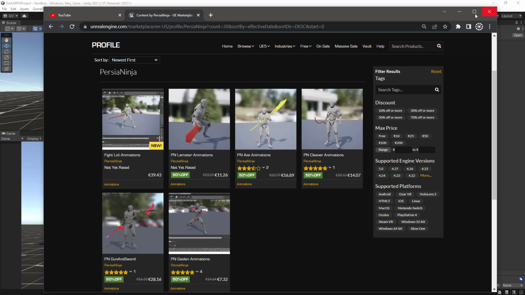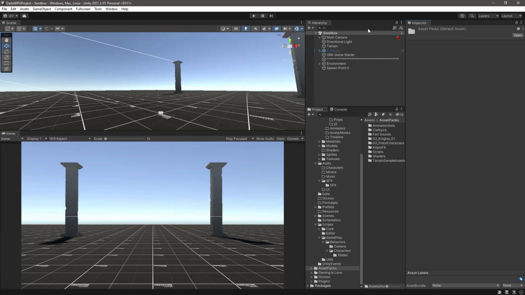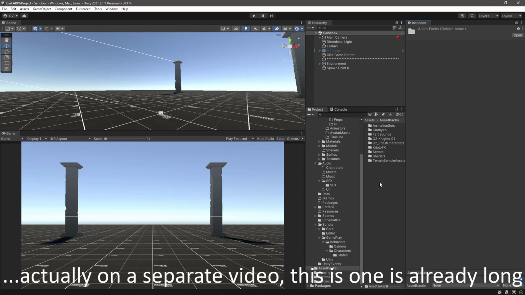Okay, let me get this out of the way. And as a bonus, for those who would like to call events when the states end, I'm going to show you now how you can do that.